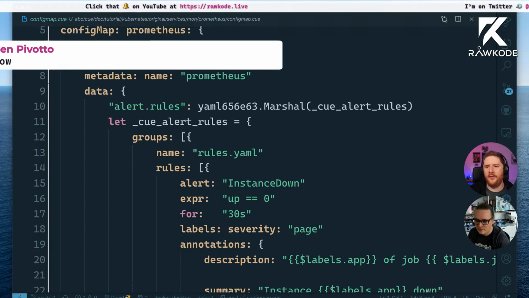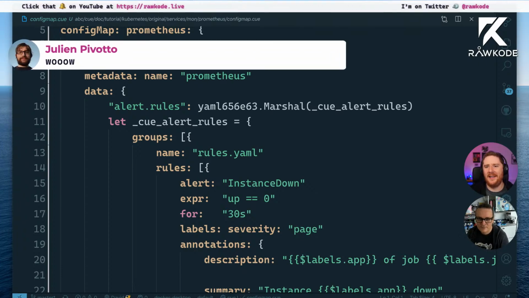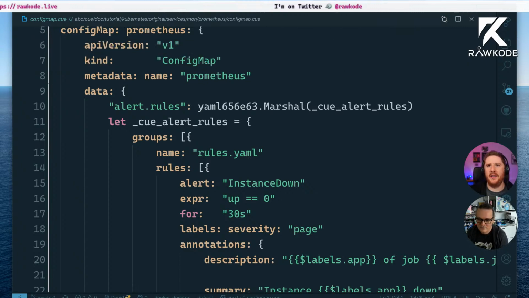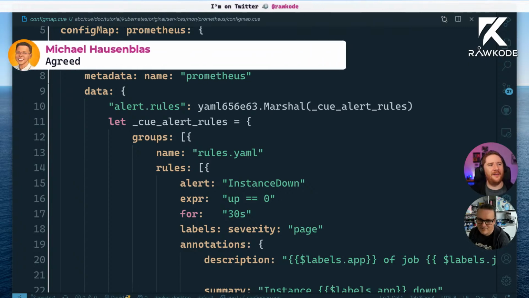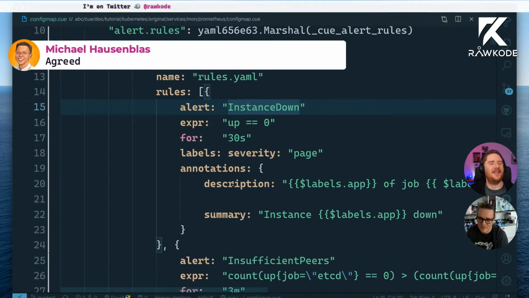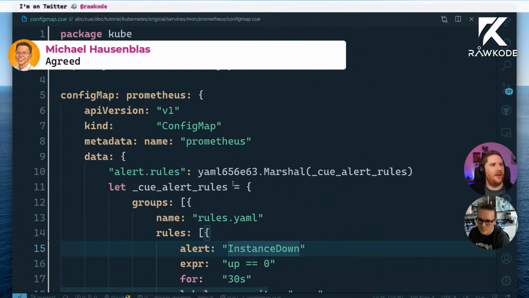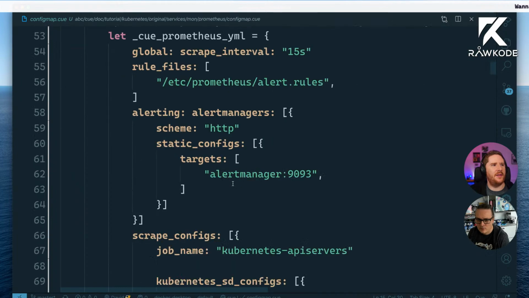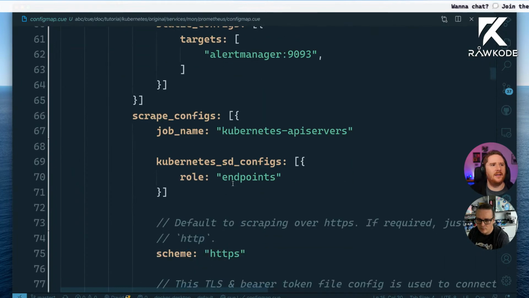Well, I think you've made literally everybody's head explode. So Julian Pavoto saying, wow. Kevin actually said his brain has exploded, and Michael is agreeing. So there's a lot of magic happiness, I think, in the audience seeing that work. That was really cool. And now we've got this queue representation of that entire thing. Yeah, that's very cool.